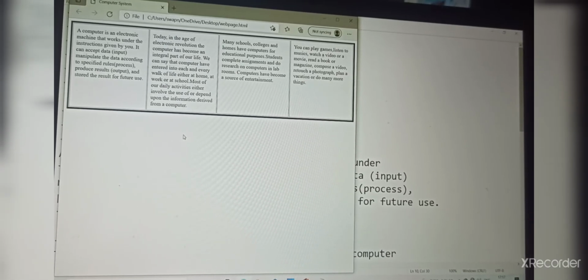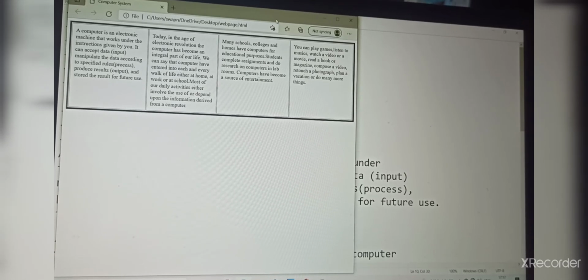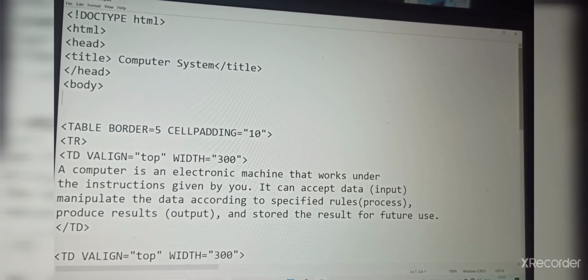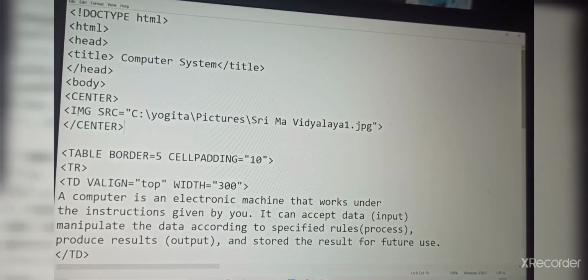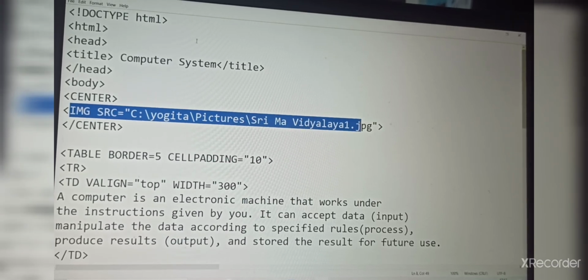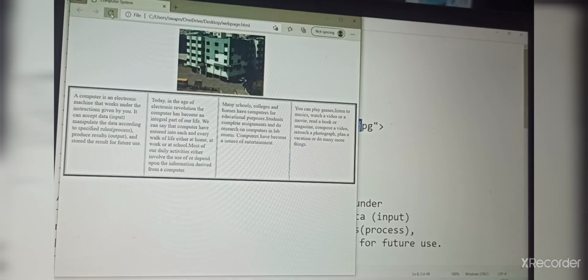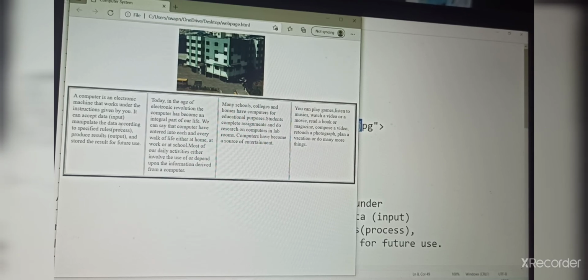After saving, you can see here how it occurs: our text has appeared in 2 or 3 columns. Now if you want to give images, we have added the images here. Now we will save it and see how it will look. Can you see, the image will appear and the text will appear in 2 or 3 columns.